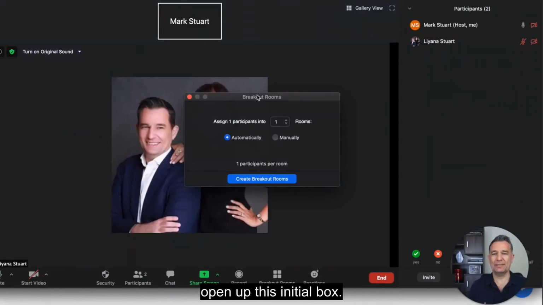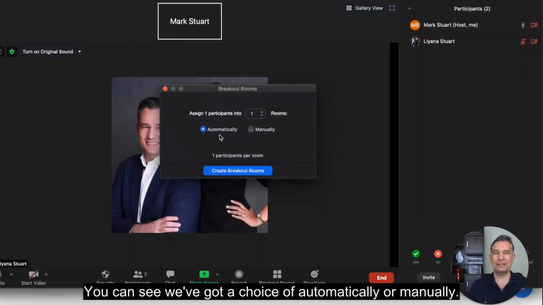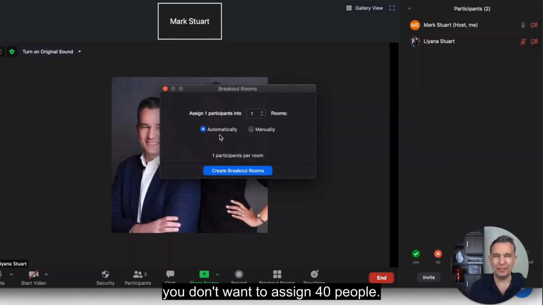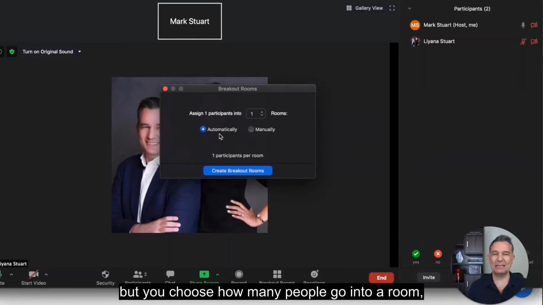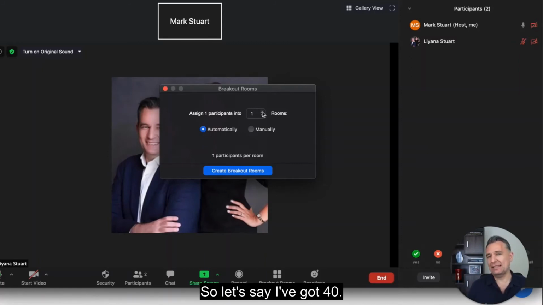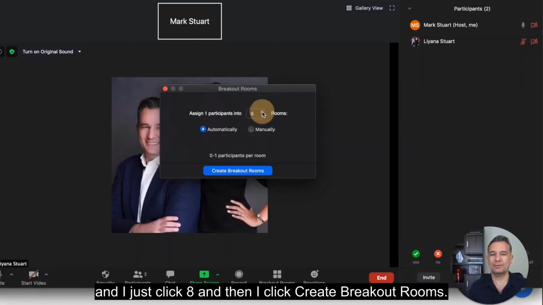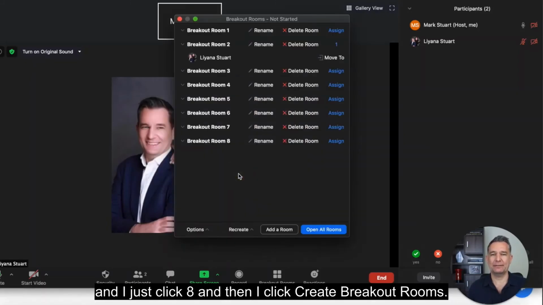We'll open up this initial box. You can see we've got a choice of automatically or manually. So if you've got, let's say, quite a large room, you've got 40 people, you don't want to assign 40 people. So the easiest way is to click automatically, but you choose how many people go into a room through the number of rooms at the top here. So let's say I've got 40. I want 5 people in each team. So I'm going to create 8 rooms. And I just click 8, and then I click create breakout rooms.